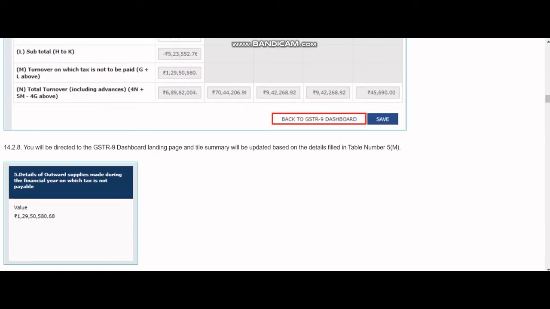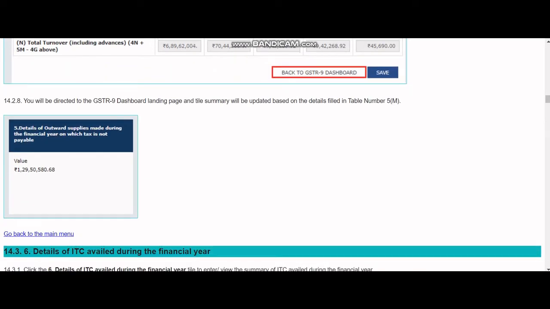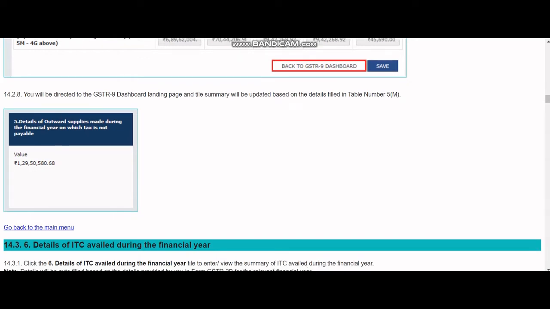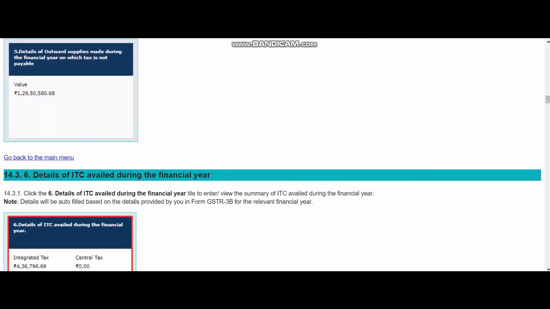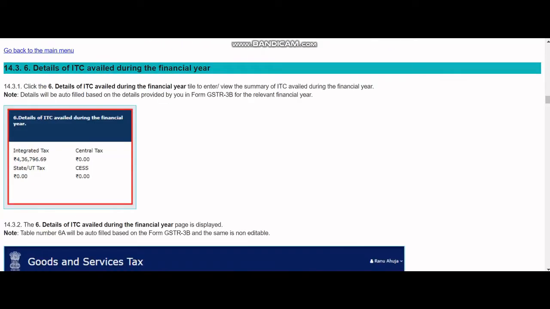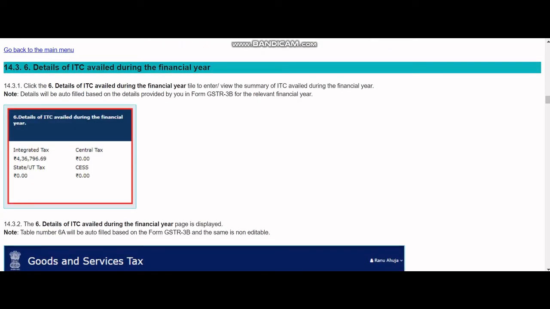Now if you want to see the summary, you can just click on back button. So once you click on back button, the summary will be shown on the dashboard. So that is the value what we have modified is shown on the tile. Now we will move to next table, that is table 6. So table 6 consists of ITC availed during financial year.